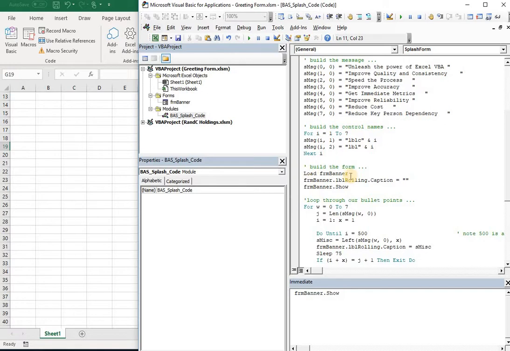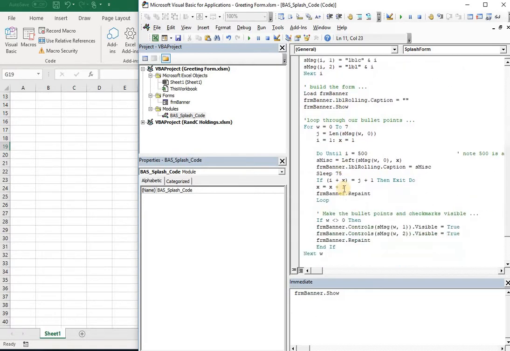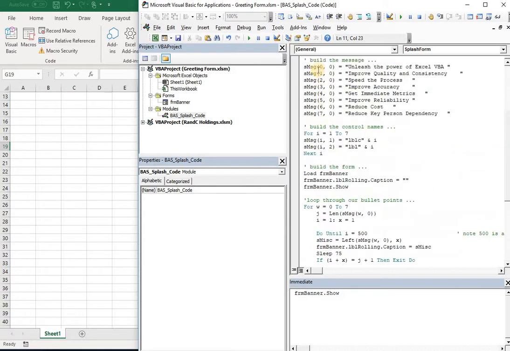Okay, here we load the banner form. That's what we're looking at. The banner form can be manipulated once it's loaded, right? So the first thing I do is just make sure the caption is blank, and then I say show it. Then, for W equals 0 to 7, we're going to run through those 7 messages and bring them up on the screen, right?